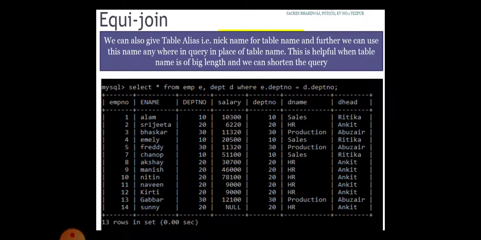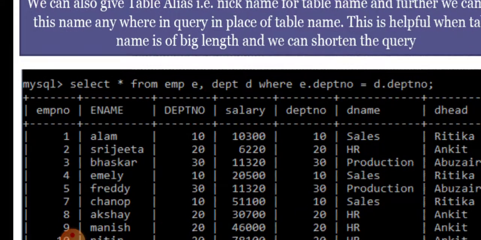We can also give table alias, that is the nickname for table name, and further we can use this name anywhere in the query in place of table name. Sometimes we will have table name as very long name that can be shortened and used in query by giving the alias name. So how to give that? This is helpful when table name is big length and we can shorten the query. So look at the query given.